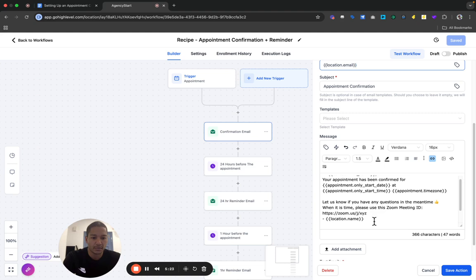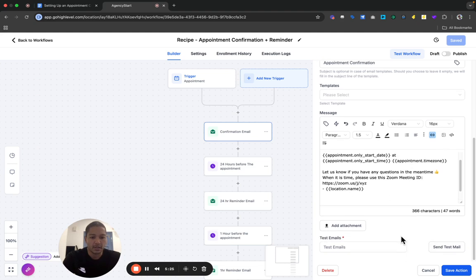So that's how you customize the content. Then you can send yourself a test email, as you can see right here. So you would just put in your email address, send yourself a test email, go open it up on your phone, go see what it looks like, because most people are on the go and they're probably going to check this on their phone. So if it looks good on your phone, it's going to look good on your computer.